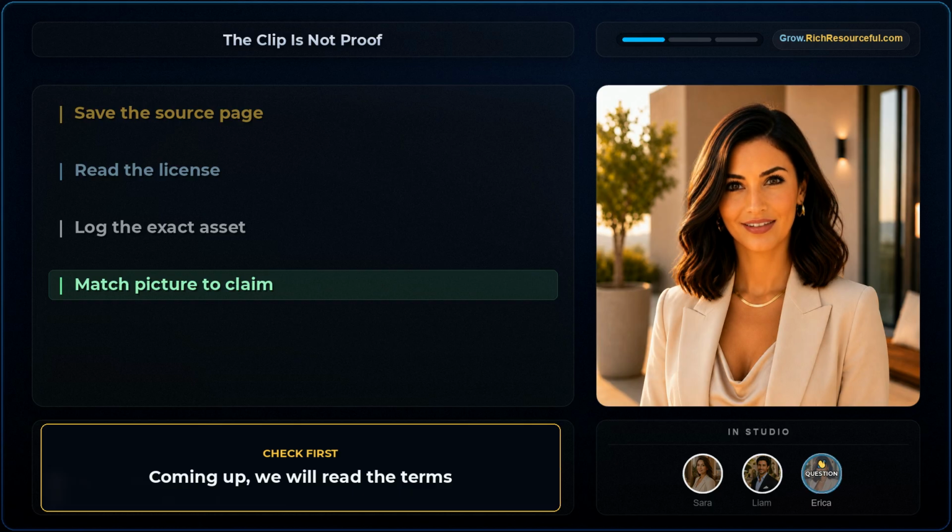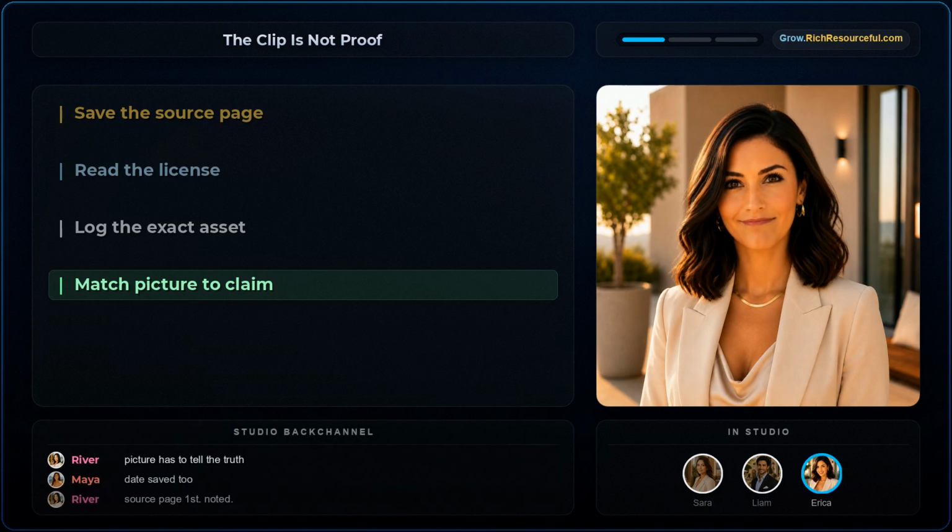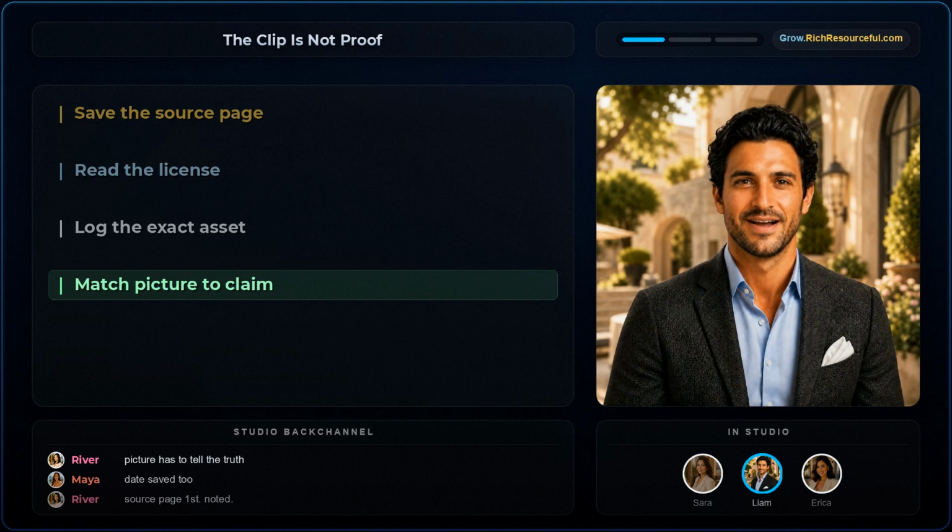Start with the source page while it's still open. Copy the page address, the asset title or identifier, the creator name when it's supplied, and the date you accessed it. Then save the page itself or a capture of the relevant terms. A file can be renamed, sent through a chat, or exported in a different format. The source record lets you reconnect that file to the page you actually reviewed. It also separates what you know from what you merely assume. That turns a download into an audit trail.